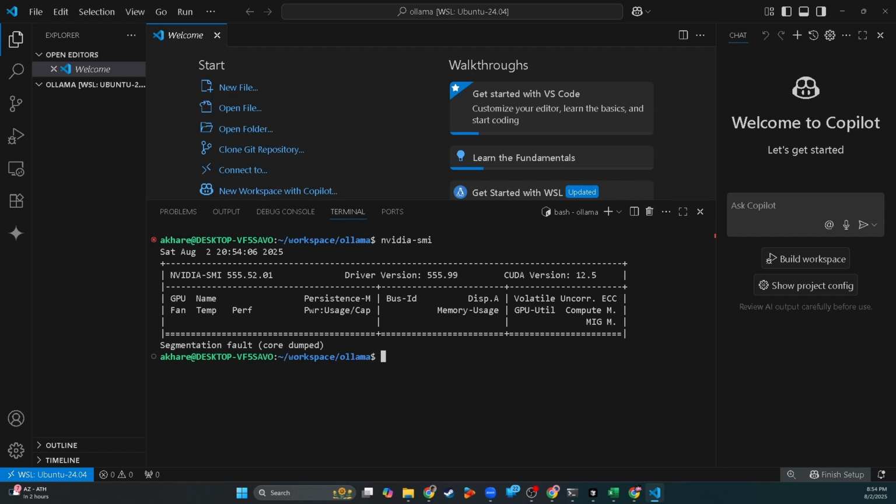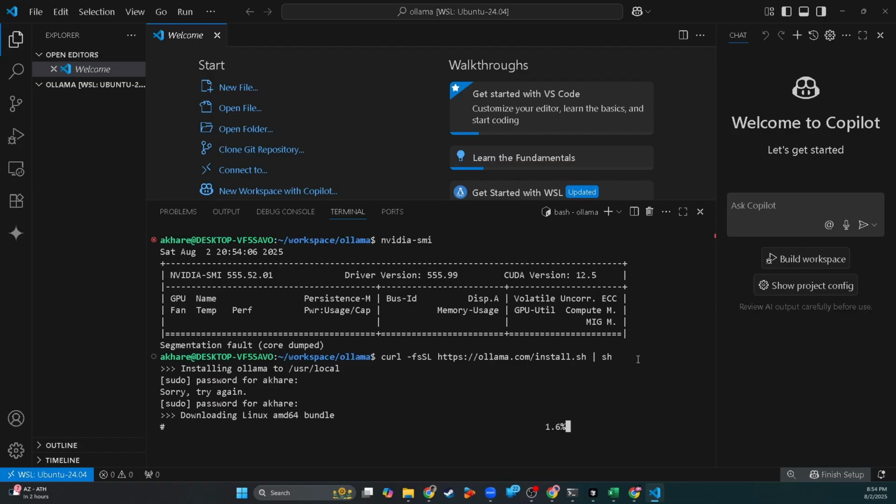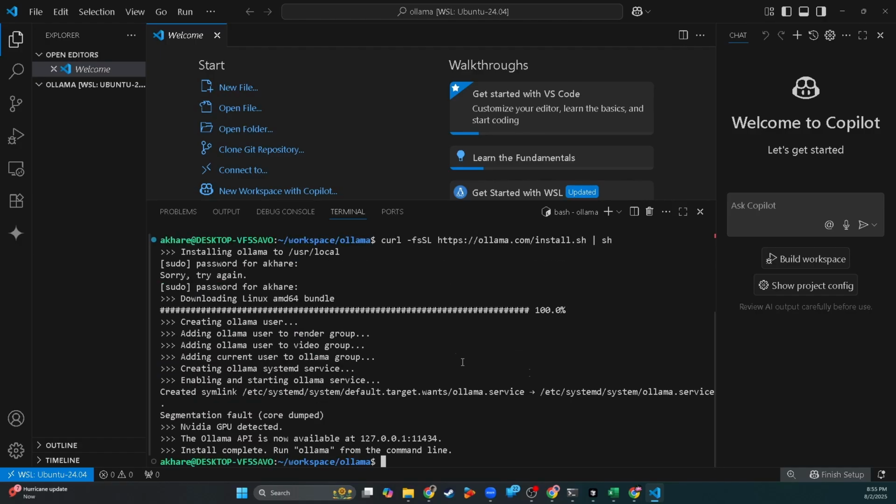You can use this curl command to directly install from the Ollama website. If we go here and just enter, it'll ask for my password. So I'll give my password. It doesn't like my password. And this is going to take some time. So there you go. It downloaded the whole thing. It says it created a symlink as well. Great. And then there was a segmentation fault, core dumped, and GPU detected. I don't know if this is really an error, but it looks like the installation is complete.